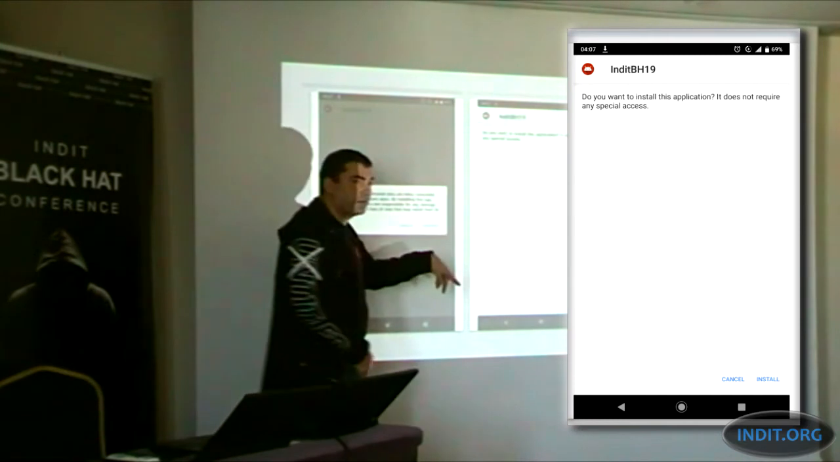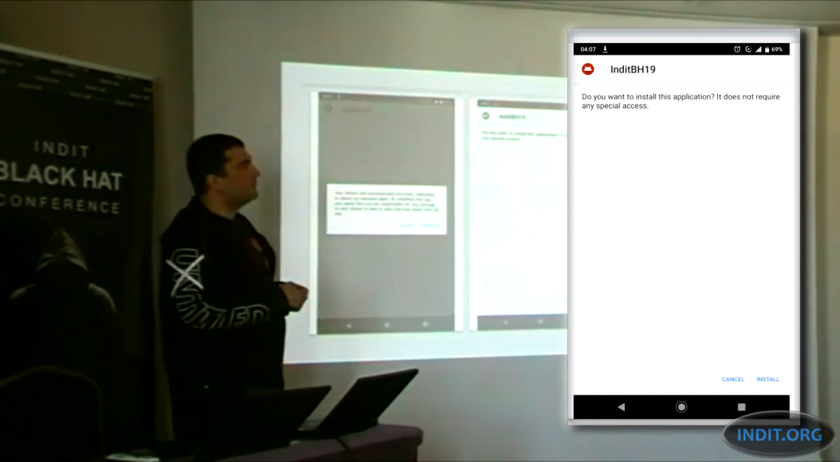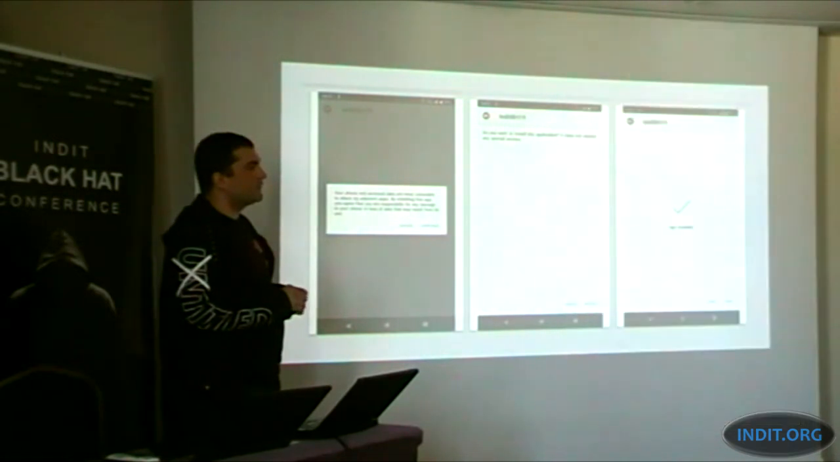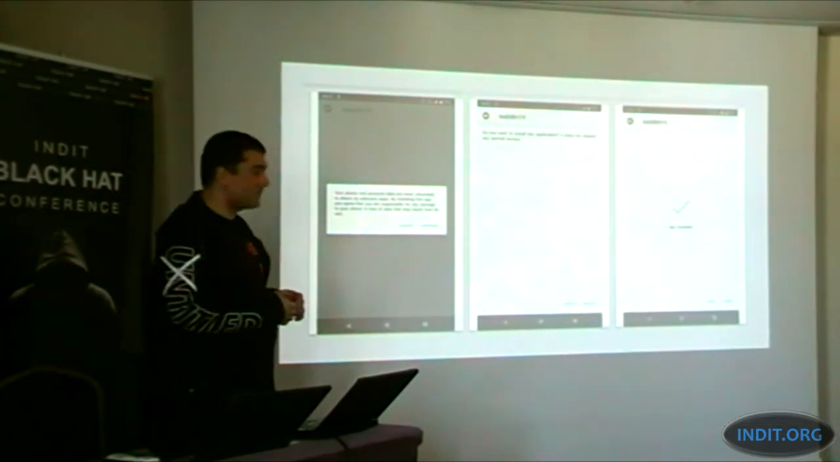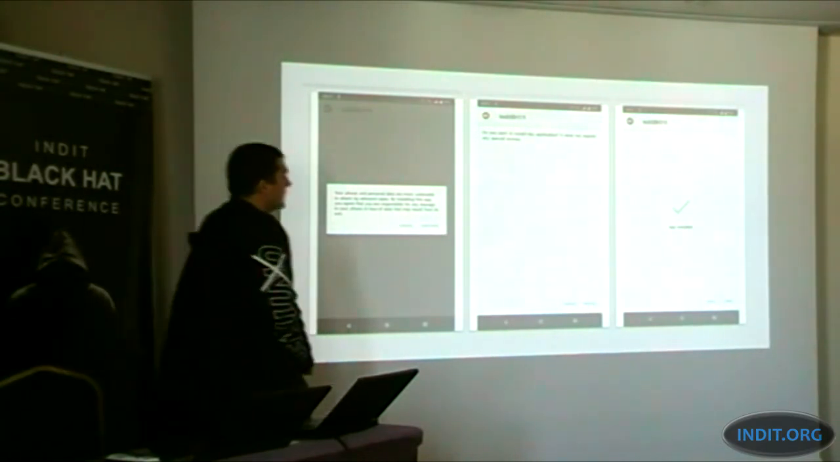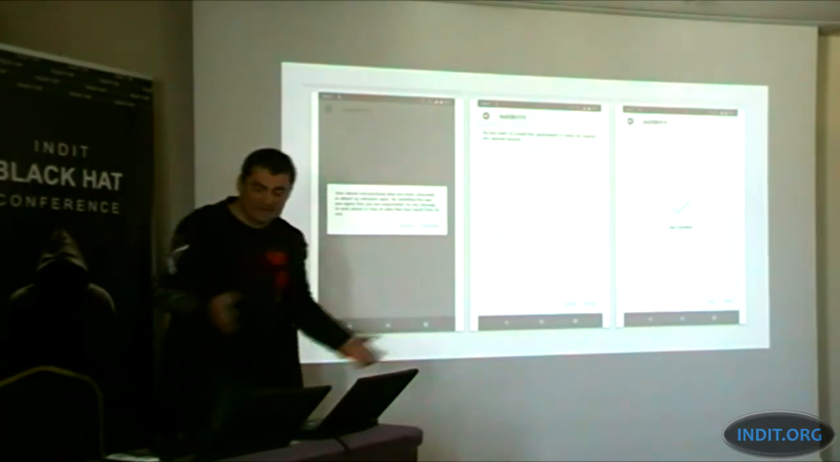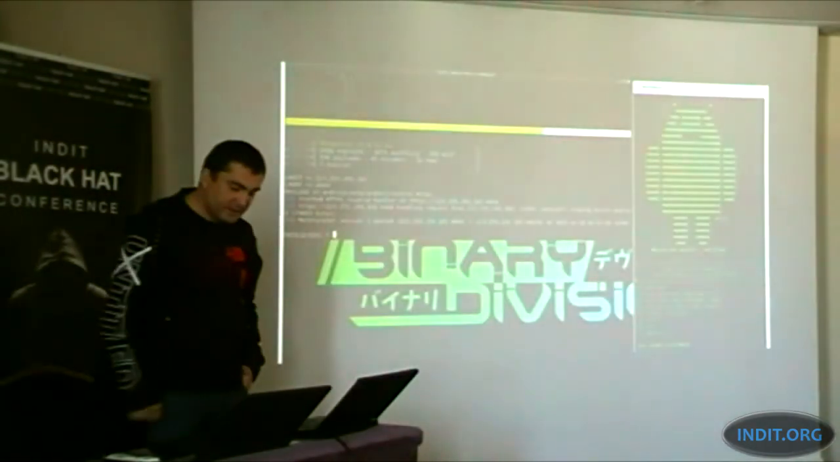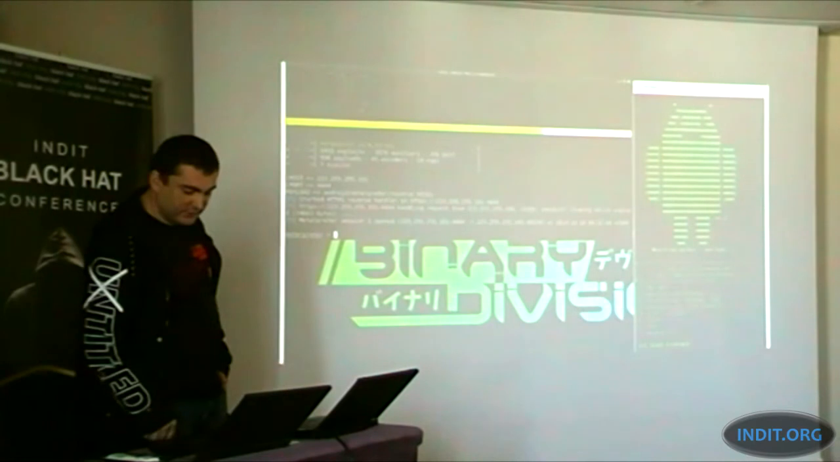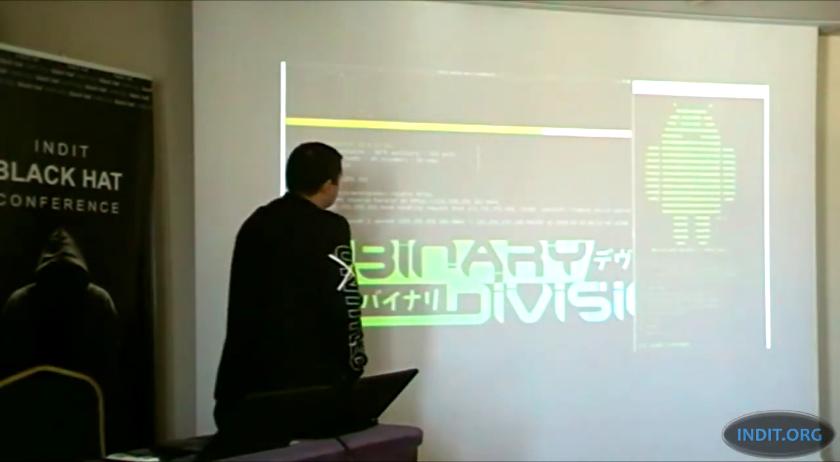I just want to point out that my phone is not rooted. It has the latest security updates of Android for October 2019, so it should be secure, right? Yeah. And I was able to install the application without any problems. And then I just started the Evil Droid, and this is what I got.